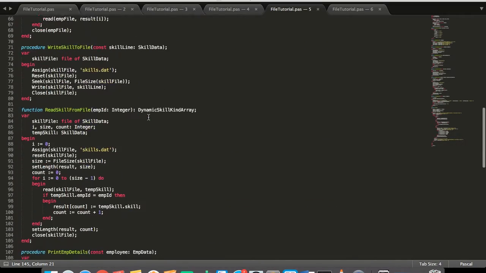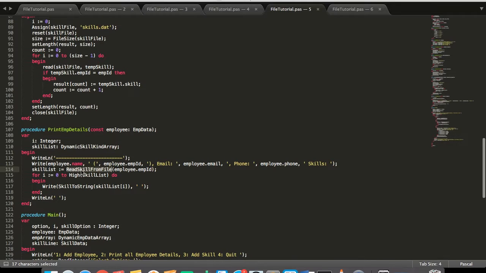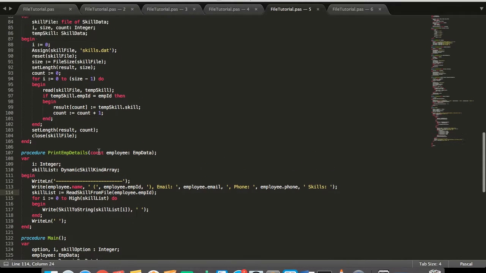Print employee details, here it is. Here we are creating a skill list array of skill kind, and we are reading this from file, and we're passing an employee ID for the skills for the employee for which we wish to read the skills. So let's have a look at read skill from file.